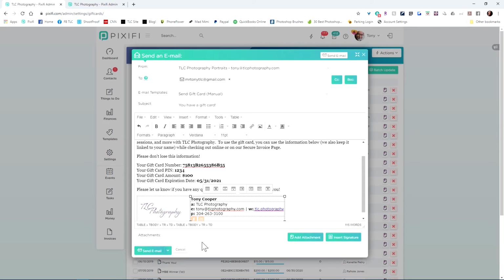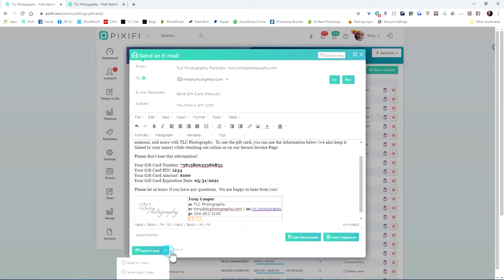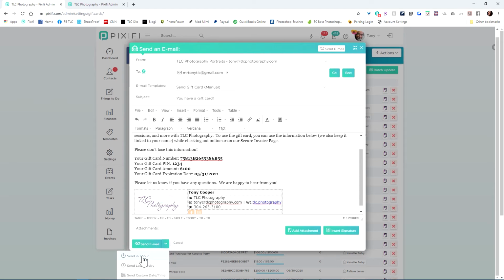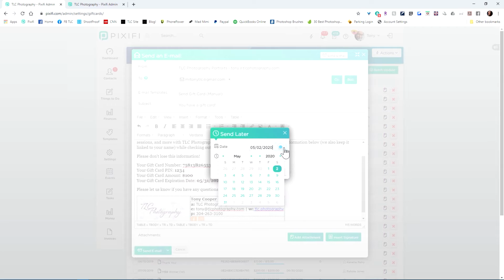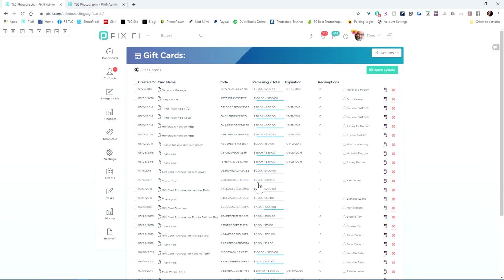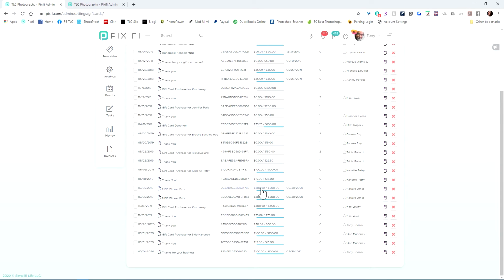Now remember, on emails, you do have the option still to send an hour from now, send it later today, or even create a custom date. When do I want to send this? And if I don't want it to go out until the 15th at 7 p.m., I'll just click send later and it's all set to go. Okay, so that was just a reminder.